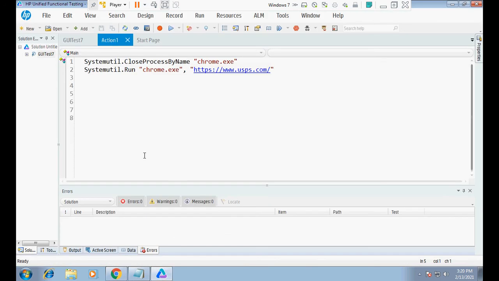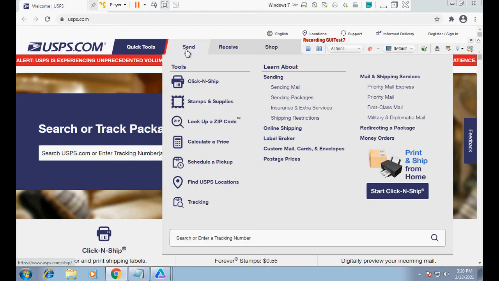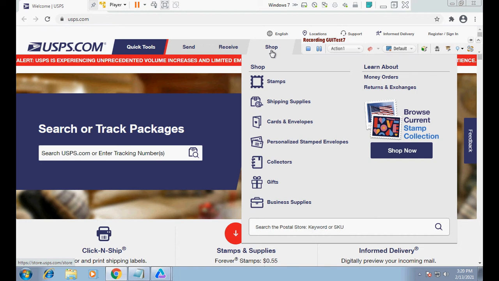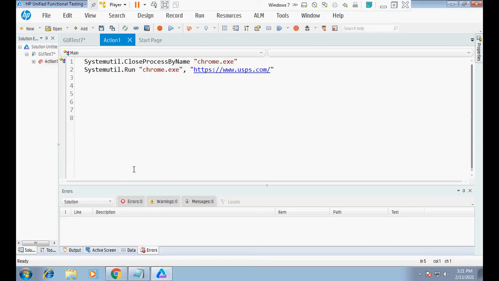So now I will record to see if it records or not. I click on the record button. I put the character on send. Nothing recorded. I put the character on receive, nothing recorded. I put the character on shop, nothing recorded. So I stop recording. And if I go here, I will see nothing recorded. See, there is nothing recorded.